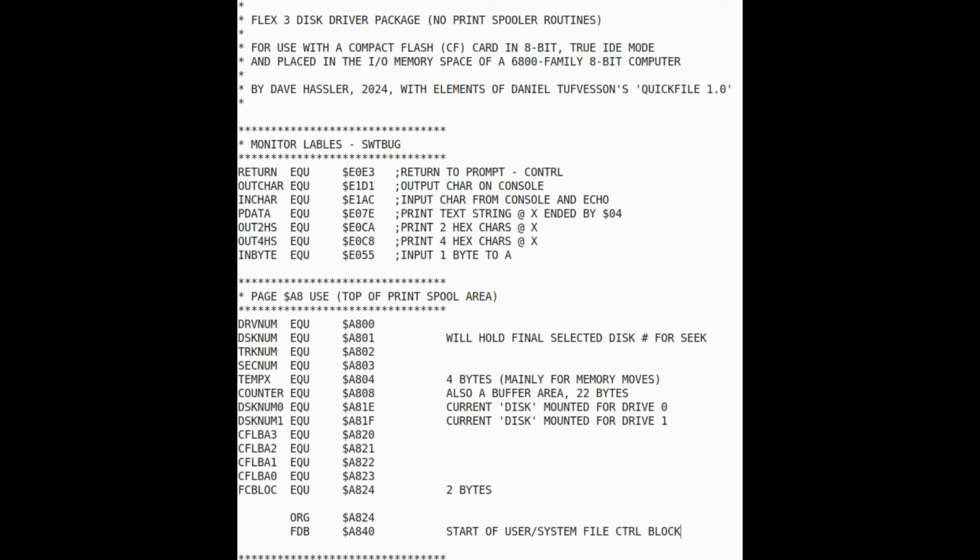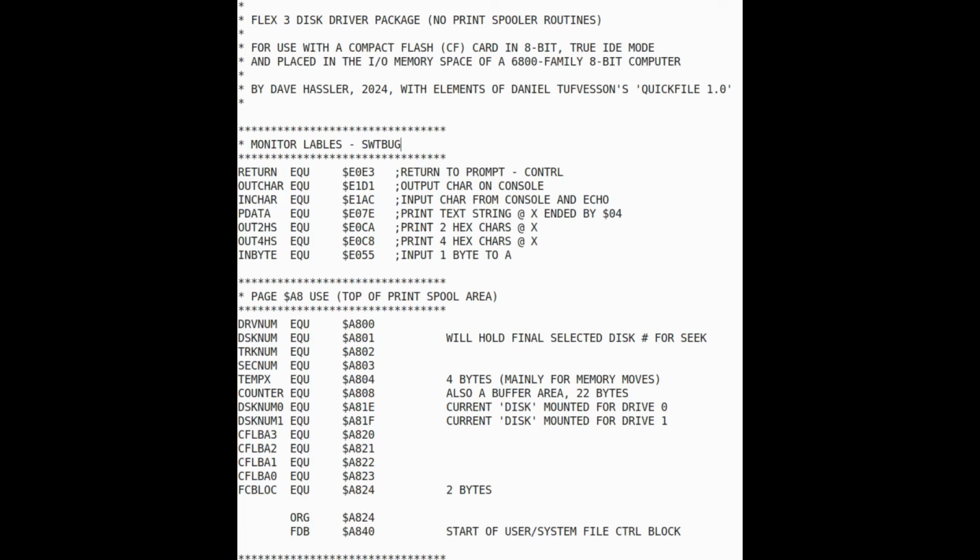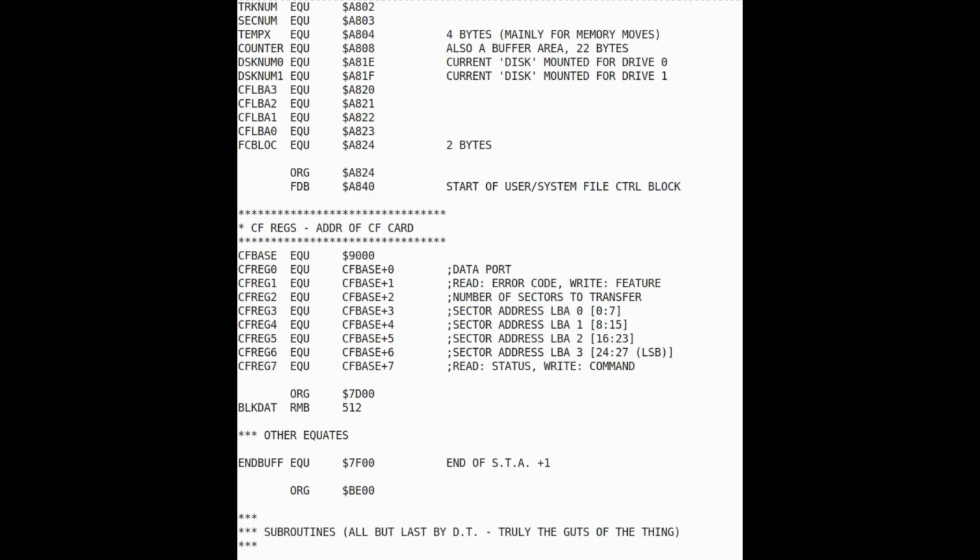Okay, I've got some internal equates here for SWATbug, because we're going to use all that I/O and various bits and bobs there. My compact flash card, as you may recall from the Little File video, is at 9000. So I just told it that's where it is.